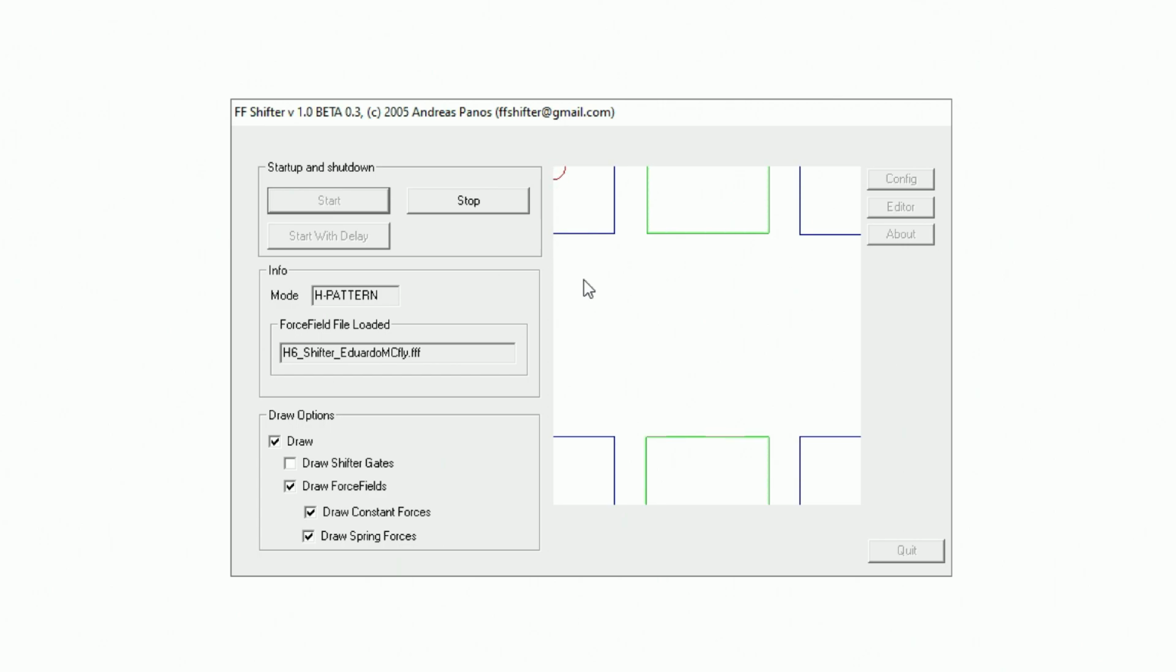So I'm gonna demonstrate how it works in the shifter mode. You see? You can hear now the shift. There's four, five, six.